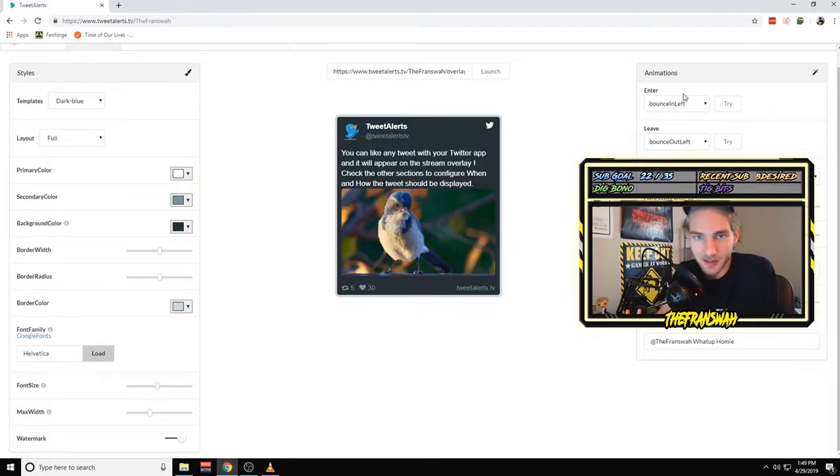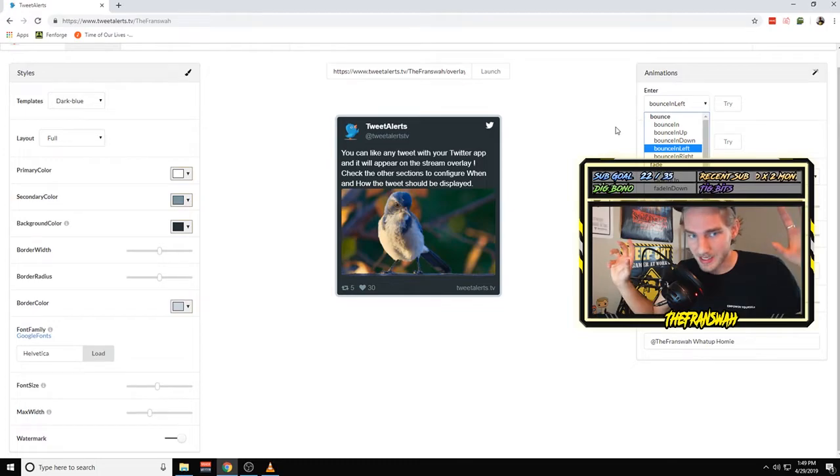On the right here, you have the animation. So is it going to bounce in on the left? Is it going to bounce in on the right? Is it going to fade in and fade out? Is it going to slide down, slide up? Is it going to zoom in? Is it going to zoom out? You've got to decide on that. I like for it to bounce in, come in from the left side, and then also bounce out and leave on the left side.